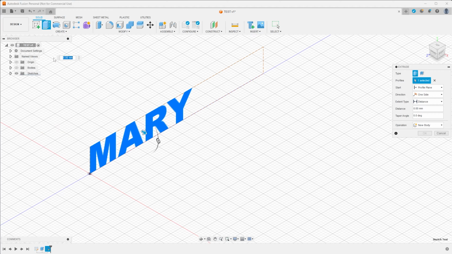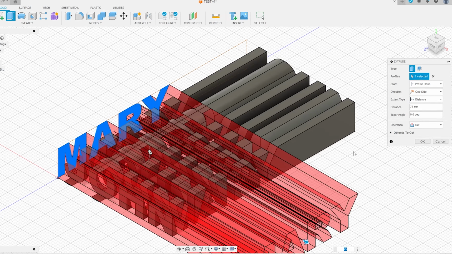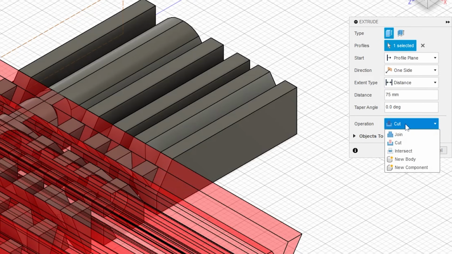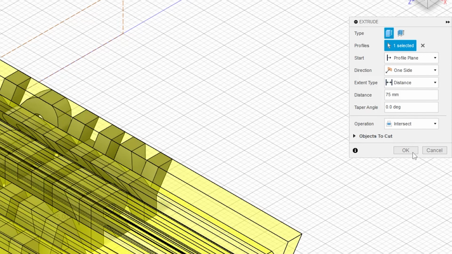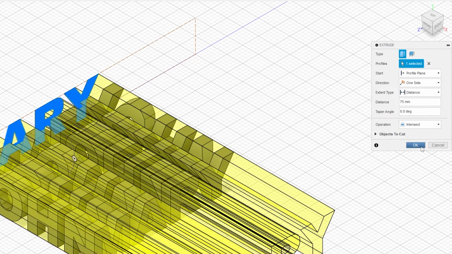And you'll probably get an error at this point because we turned off bodies. So with that still selected, go over to the bodies area, click the eyeball icon next to bodies. That'll turn everything back on. Just above the OK button, you'll see operation. Change that setting to intersect and then hit OK.